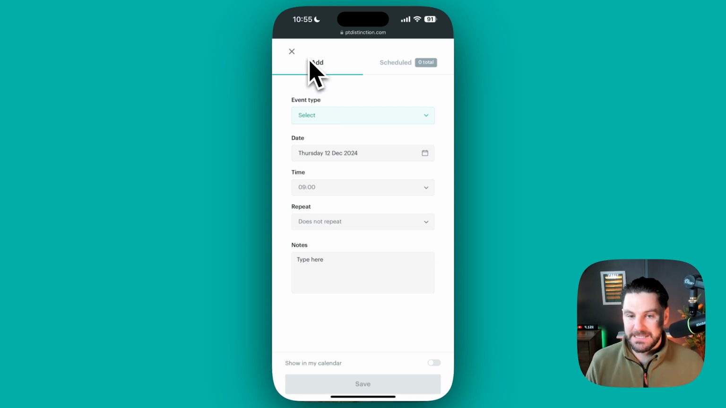And it helps that PT Distinction is very user friendly, so we can have access to all of those features and obviously use it on mobile. All right, so let's now dive into the client side. Obviously, everything on the coach side is the same as the desktop app. You can just do it on your mobile, which is amazing, and it doesn't usually happen that way.